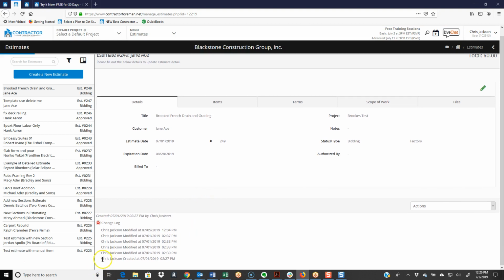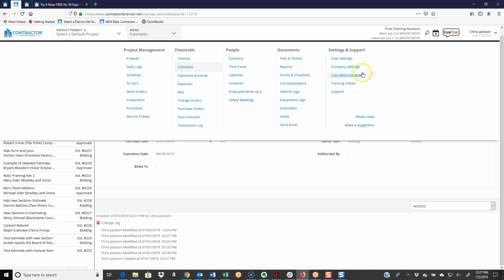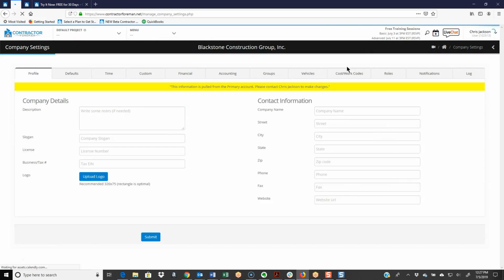It was actually created, I can see now, on 7/1 at 2:27 p.m. And there's the last action that took place 7/5 at 12:04. So just a very nice, clean, simple way. Again, call it an audit log, transaction log. It keeps you apprised of who did what and when in Contractor Foreman.